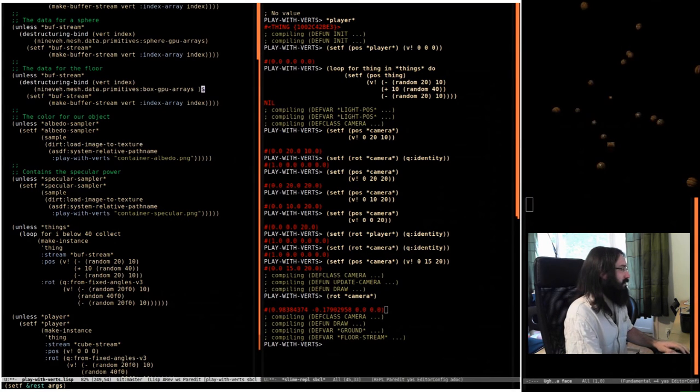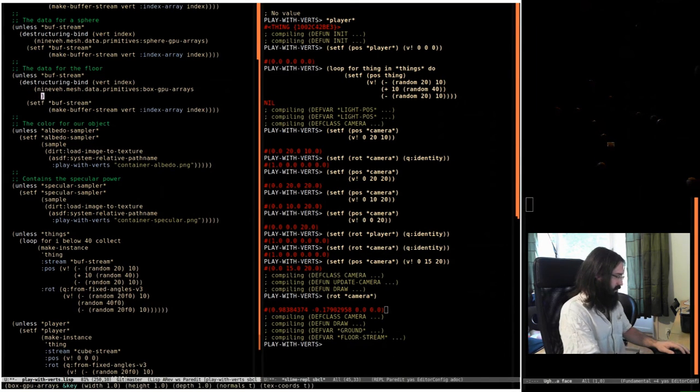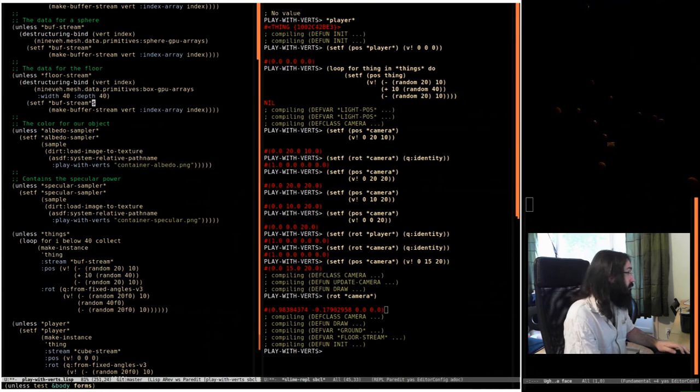Right, so boxes. Now we can look at the things down the bottom. So width is going to be, let's just say 40. Height? No. It'll be depth, surely. Depth is 40. I wonder how I've set this up, actually. We'll see. And we're not going to do that. We're going to do floor stream. Oops, no. Floor stream.